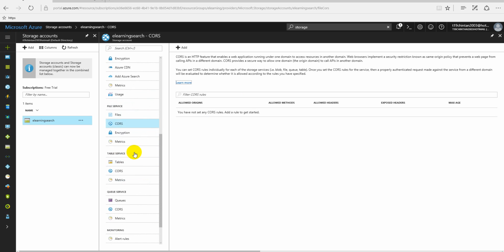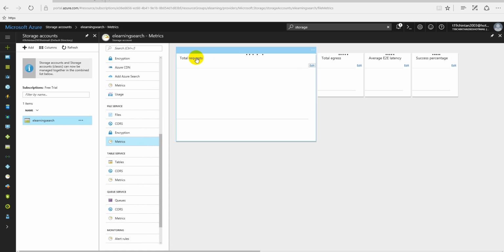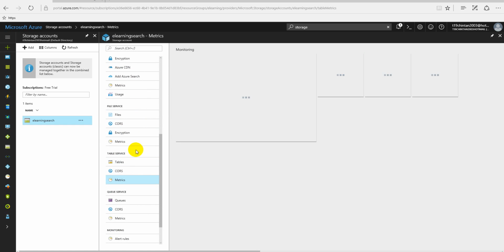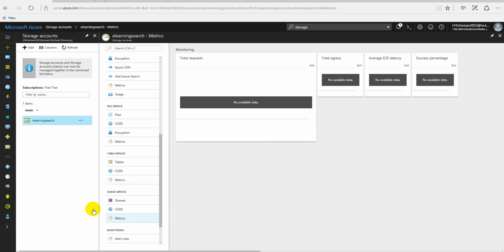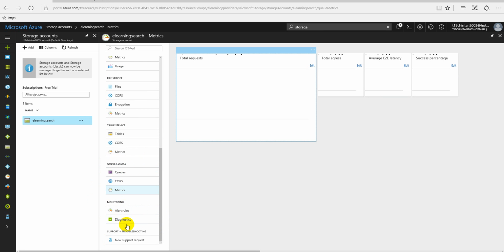Okay. If you would like to monitor this, you can just go to the metrics that will help you to monitor all these things: how many requests you are getting, what is the latency, what is the success percentage. As for table service, you can also just go to the monitoring, right? It shows you all the detail, especially for queue as well. You can just go to this monitoring for the queue services.